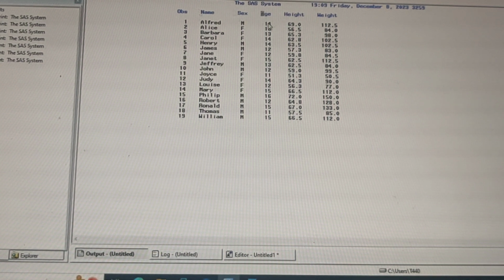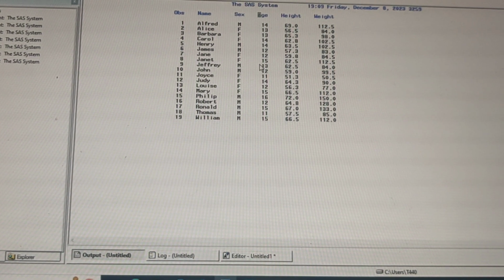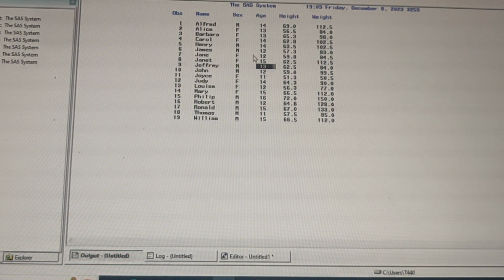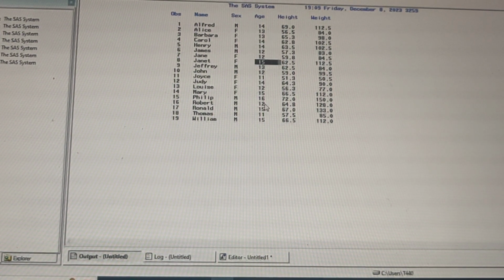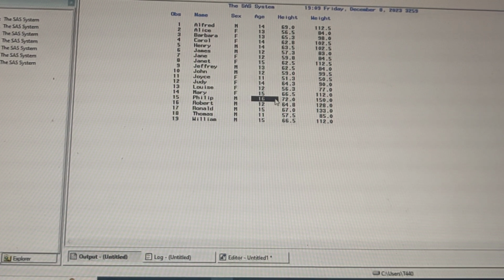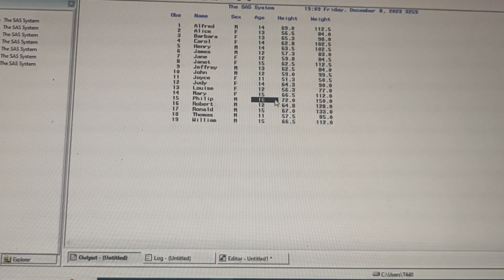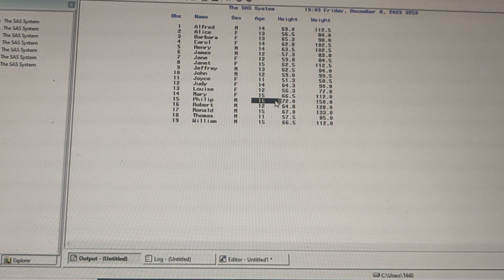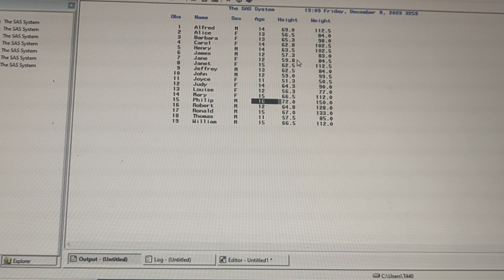Now here sex is there, age is there. Concentrate on the age values. Here 11 is one group, 12 is one group, 13 is one group, 14 is one group, 15 is a small group, and 16 is the highest group. 11 to 16 only, these groups are available.